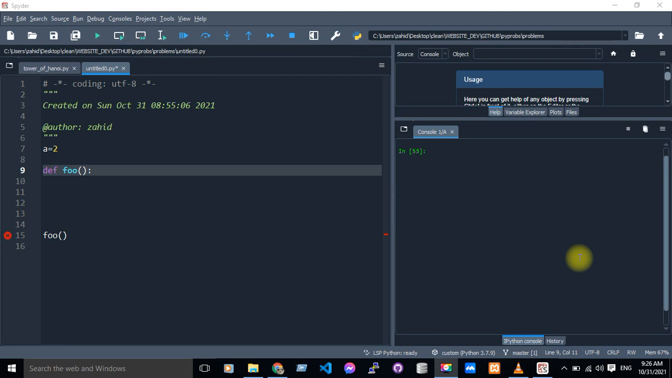Hello guys, let's look at a simple program in Python. It's a confusing thing. Many people make mistakes here.